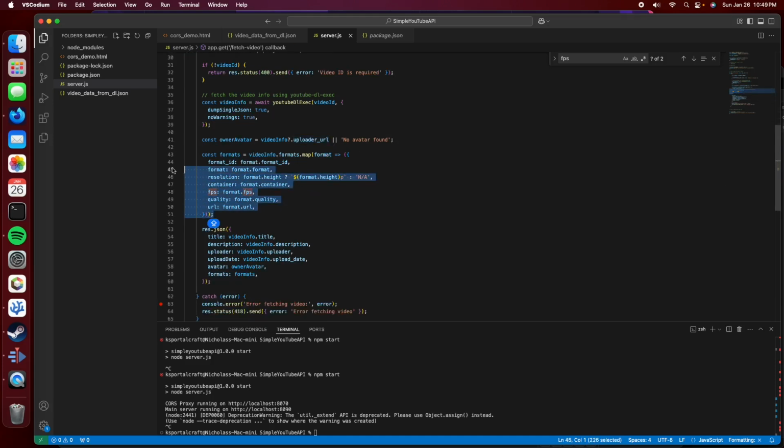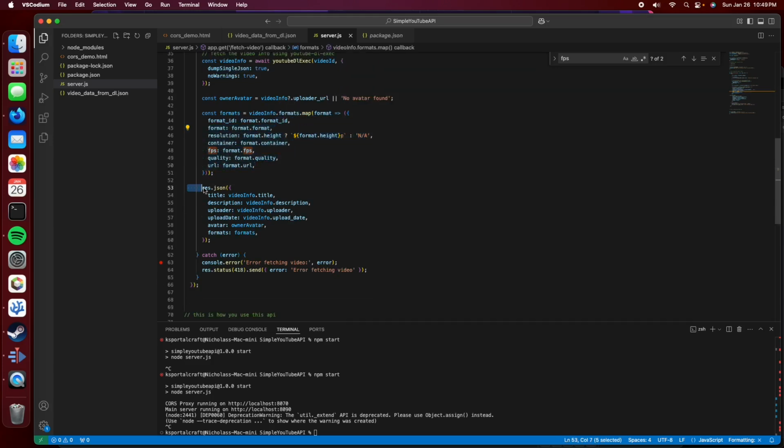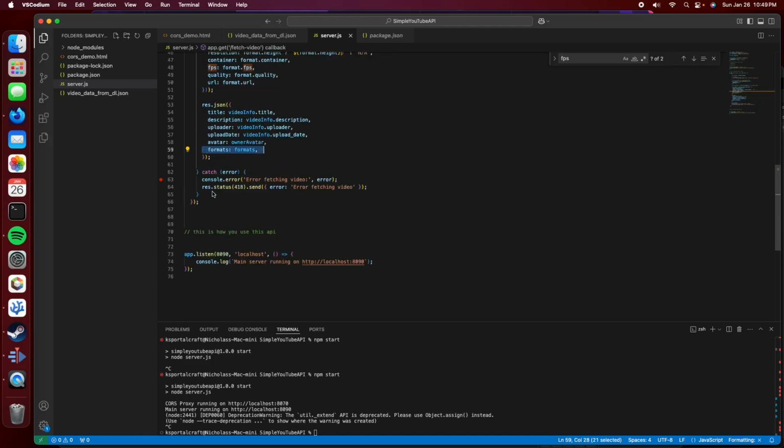And this is going to be the formats. This is going to be like the video formats. This is going to be the URL and such. Formats.map format. We're just going to put into a map. Declare these ones, whatever you need. The response is going to be response. This is going to be the title, description, uploader, upload date, avatar, and the formats. I'm going to catch it.